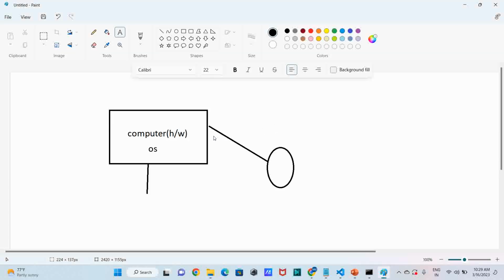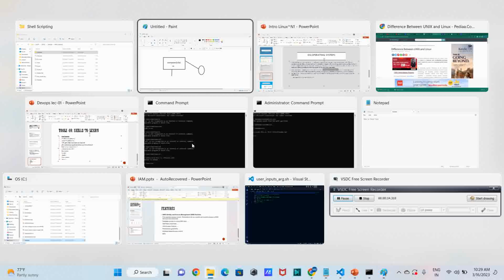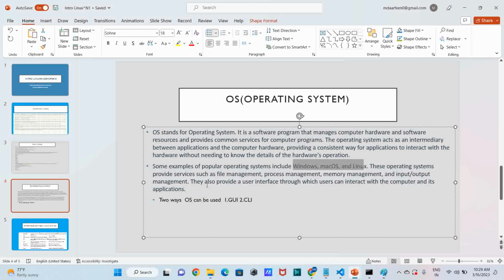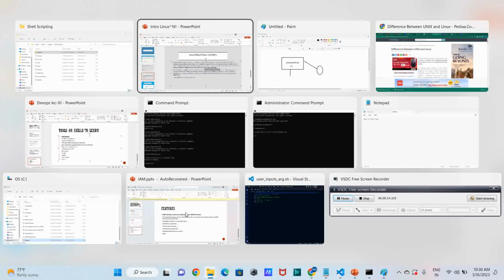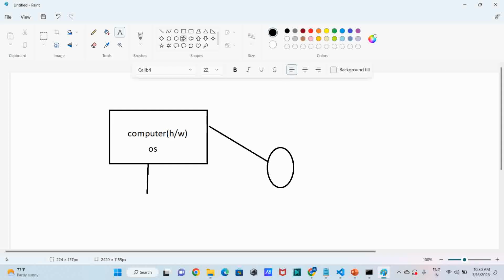You can simply understand here that the user can interact with the computer system by using the OS. If you want to watch a video, there should be an operating system. And one more part: the operating system can be used in two ways. Whatever are the two ways?